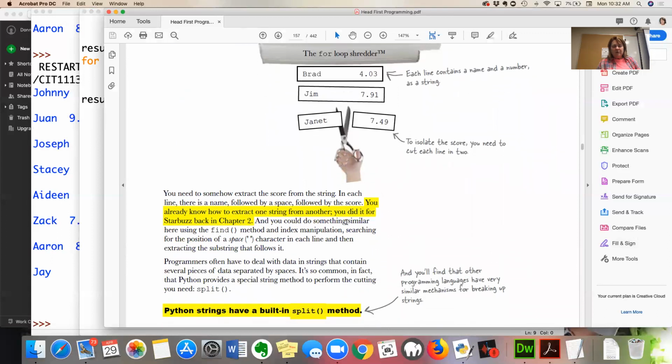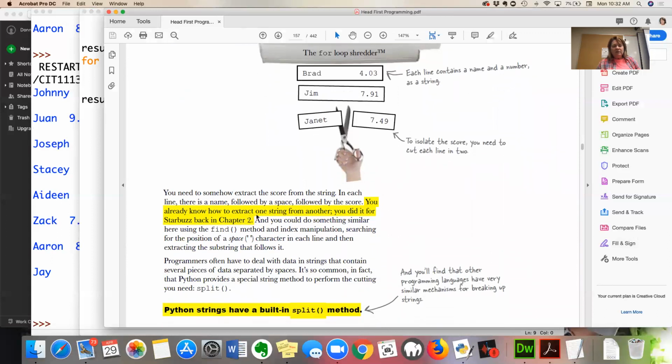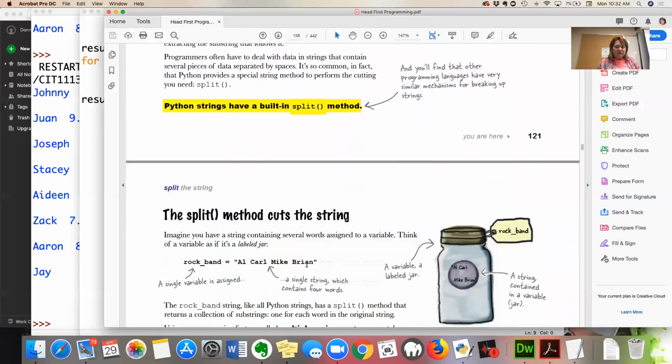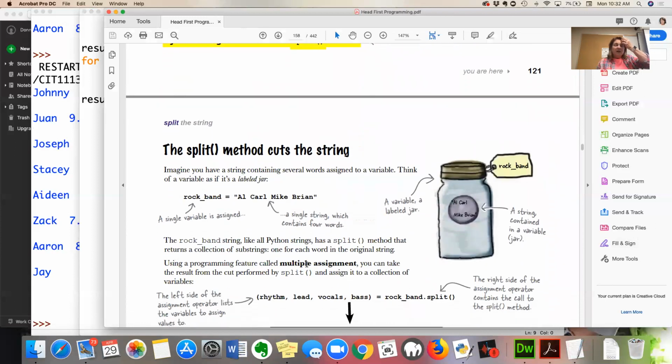So here's what we're going to do. You already know how to extract one string from another. You did it for Starbuzz back in chapter 2. But then Python has another method called split, where you can split that string. So here it gives you an example. This is not the one that we're using, but the split method cuts the string.